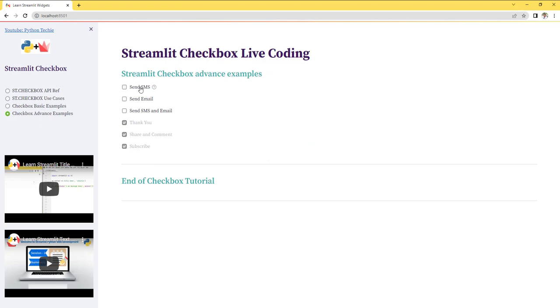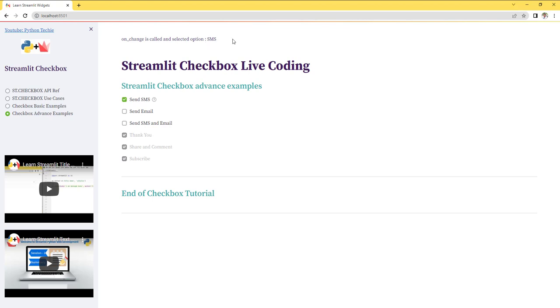Then in the advanced feature, I will be covering how to enable the help feature, and also how to call the on change functionality whenever the state of the checkbox changes. That feature I will be covering.